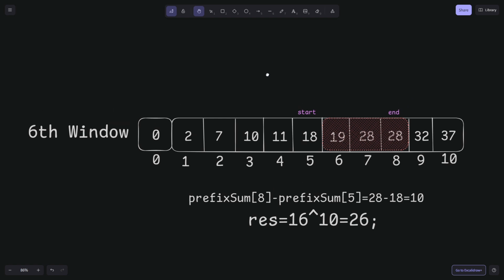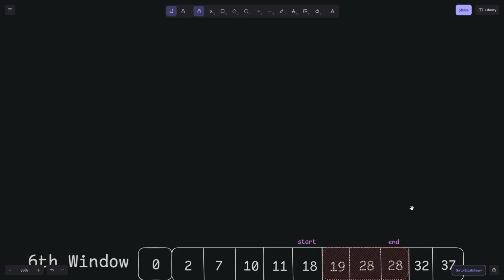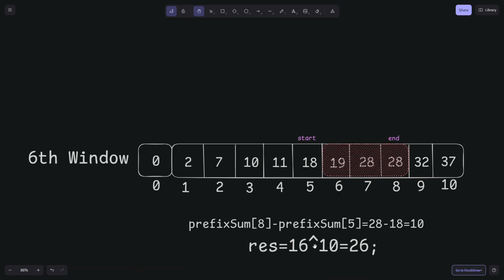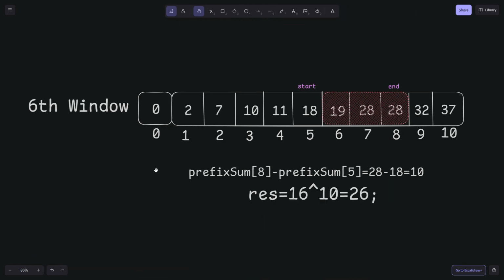And then we will move forward, and this will be our sixth window. In the sixth window, we want the sum from 6 to 8th index. We will take the prefix sum till 8th index minus prefix sum till 5th index, right? So prefix sum of this end minus prefix sum of this start. So 28 minus 18, which is equal to 10. So it means that we have to take the XOR of this 10 with this 16. So 10 XOR 16 is equal to 26. So in this way, our sixth window is also done.